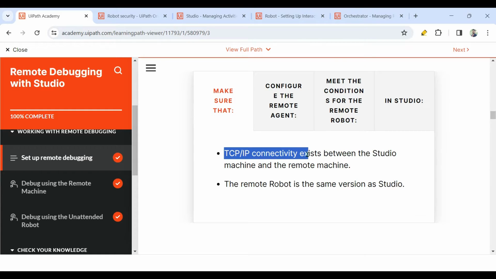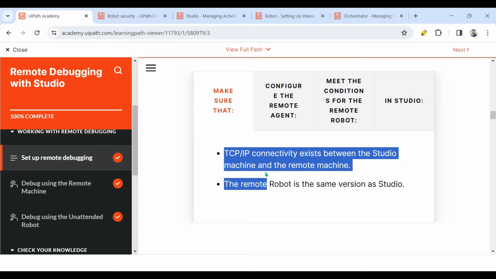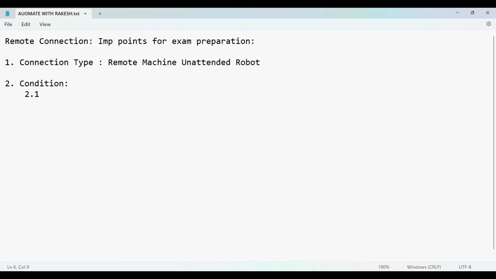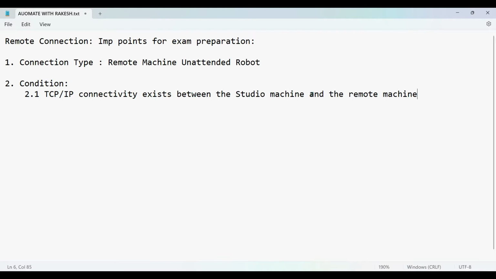First, TCP/IP connectivity exists between the studio machine and a remote machine. So what is the meaning? Let's say both are in the same network so that they can be connected, right? You should be able to take a remote of that machine anytime you want, because it is in the same network and there is connectivity in place. Okay, that is the meaning. So TCP/IP connectivity exists between the studio machine, your developer laptop, and the remote machine. This is the very first point.